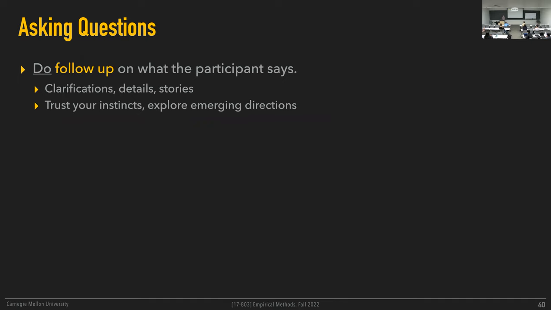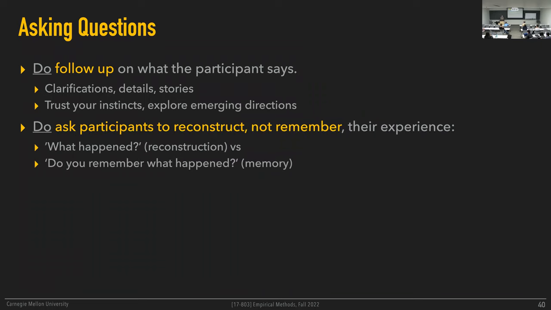Follow up on what the participants are saying: ask for clarifications, for more details, for stories, for examples, all of the above, that's always fine. Ask them to reconstruct, not to remember their experience, if at all possible, because memory is unreliable. We know this from psychology. So ask them things like, what happened in that particular situation, rather than, do you remember what happened? The first one forces them to reconstruct in their minds the experience and play it back. The second one relies apparently on a different memory structure and is less reliable.